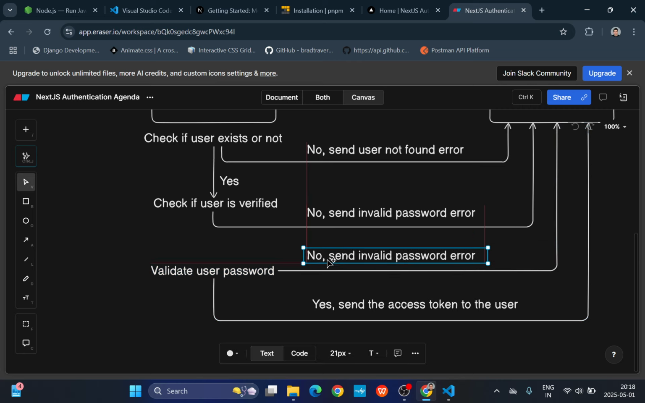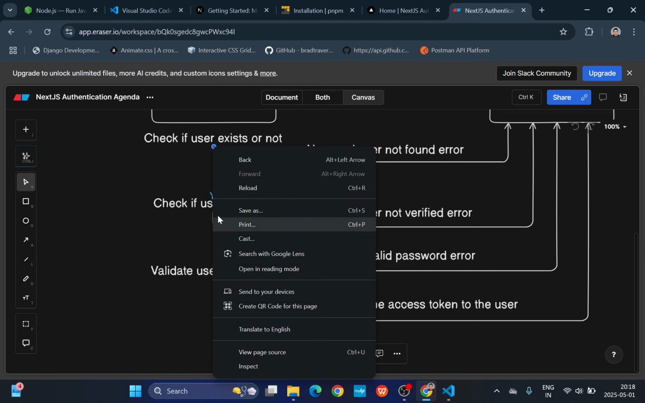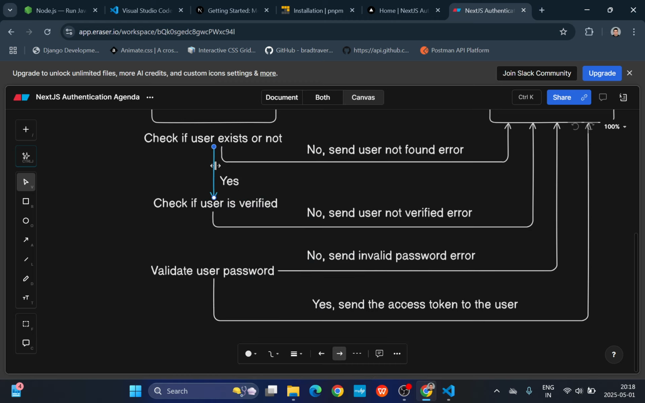Okay. Now send invalid password error. So we'll send, no, send user not verified error. Okay. User not verified error. And what I can do is check if the user is not verified, user not verified error.